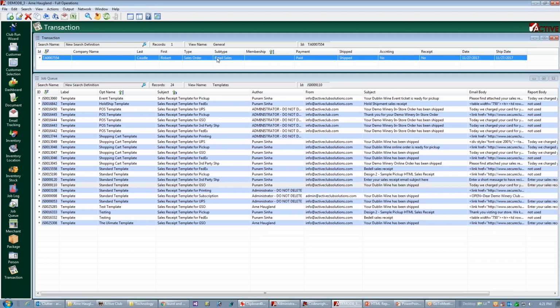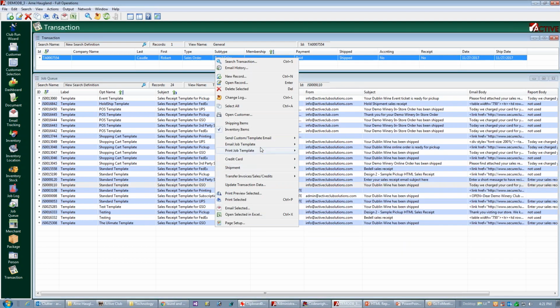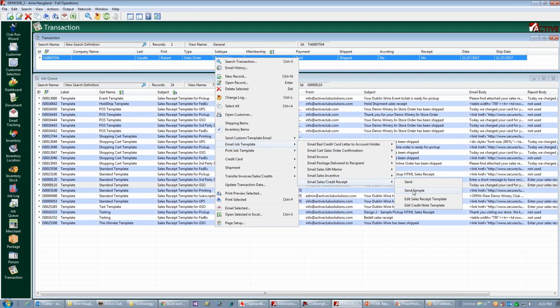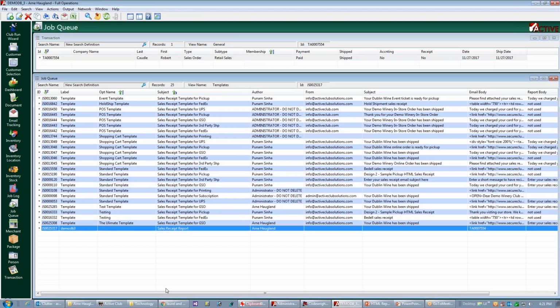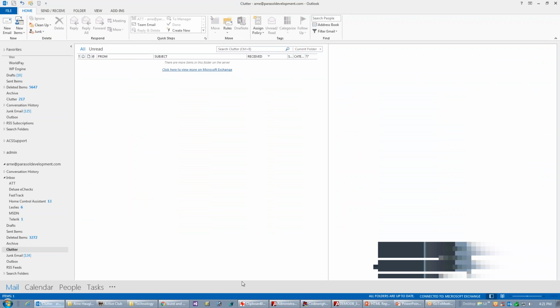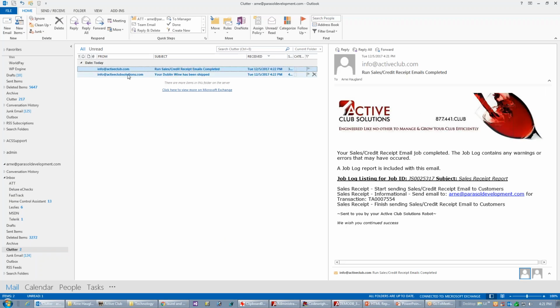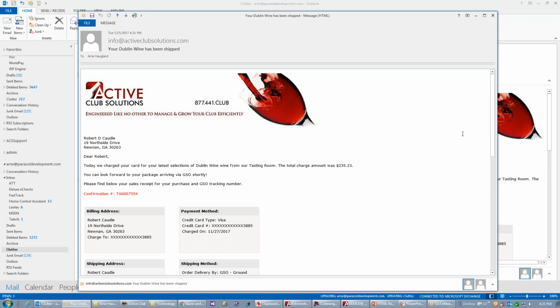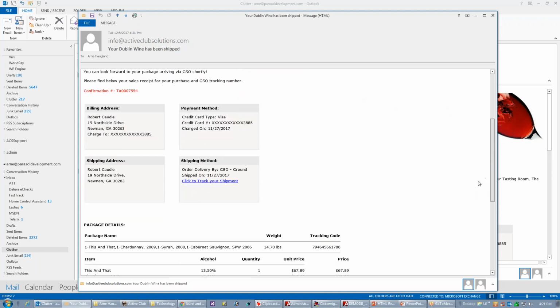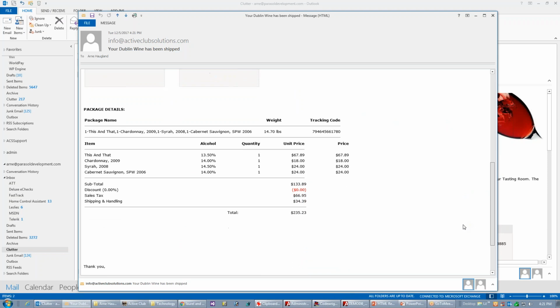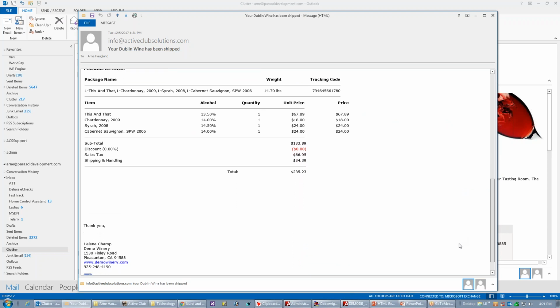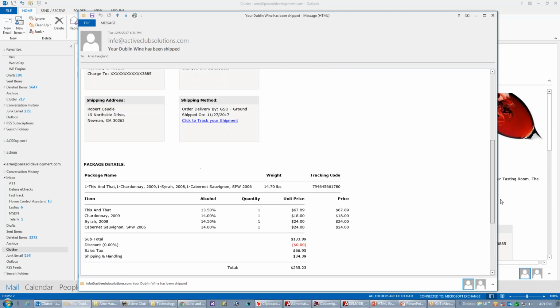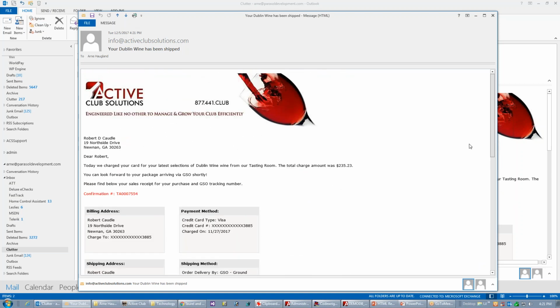Let's actually send that to myself so we can see what that would look like in an email. So I'm going to go here, job, email job template, sales receipt, send sample. And that will come into here. And we'll count to 10. And there she is. So this is the email that we're now going to change. And it has the full envelope with the header at the top, the address, and the footer.